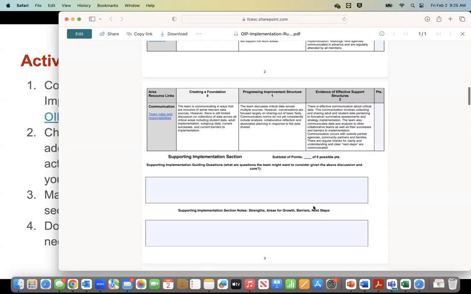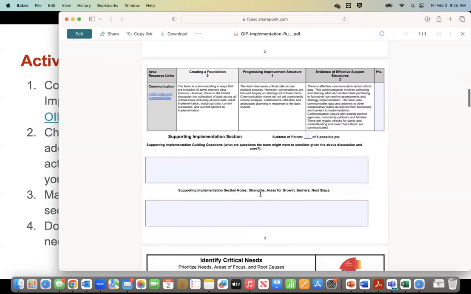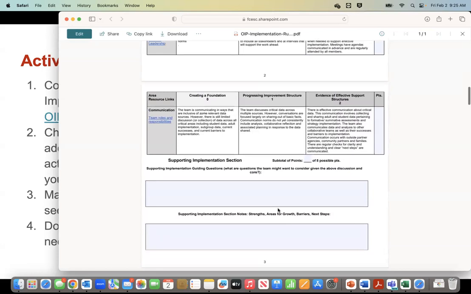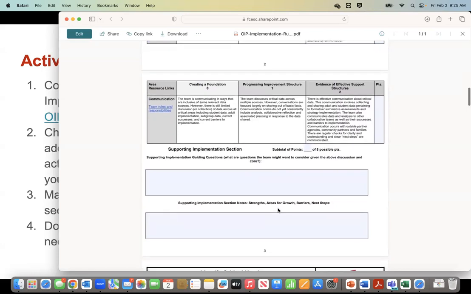And then there's 2 open boxes. One that says what questions might the team want to consider? And the second one is what are the areas of strengths, areas of growth, and barriers and next steps that you might see?